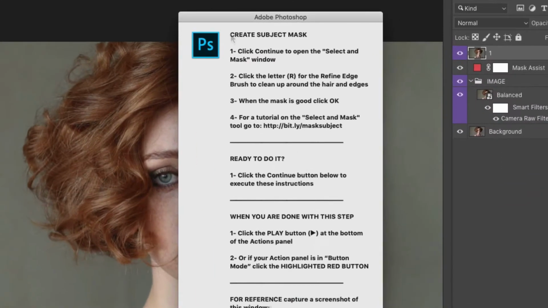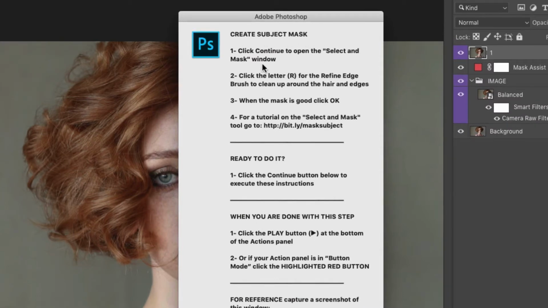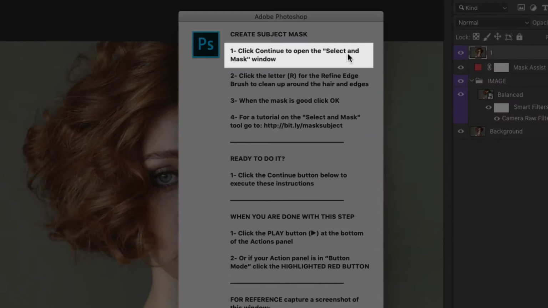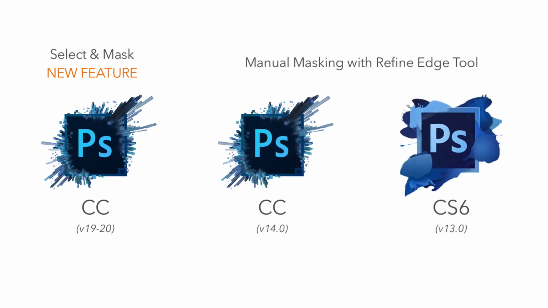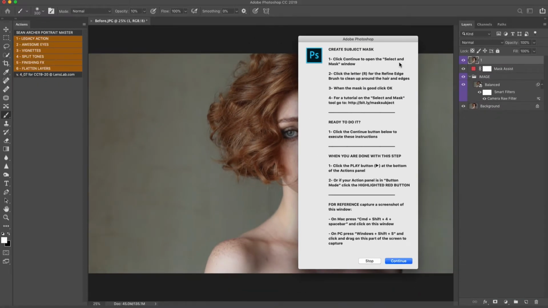So the next thing this action prompts us to do is to create a subject mask. The instructions tell us that it's going to bring up the Select and Mask window. Now it's slightly different in the versions for CC14 and CS6 because Select and Mask is a new feature in the latest version of Photoshop. In the older versions, there's a slightly different approach to this step, but you could just follow the instructions that pop up to get a great mask in those versions as well. And once the mask is complete, the actions work the same way for all versions. So click Continue.